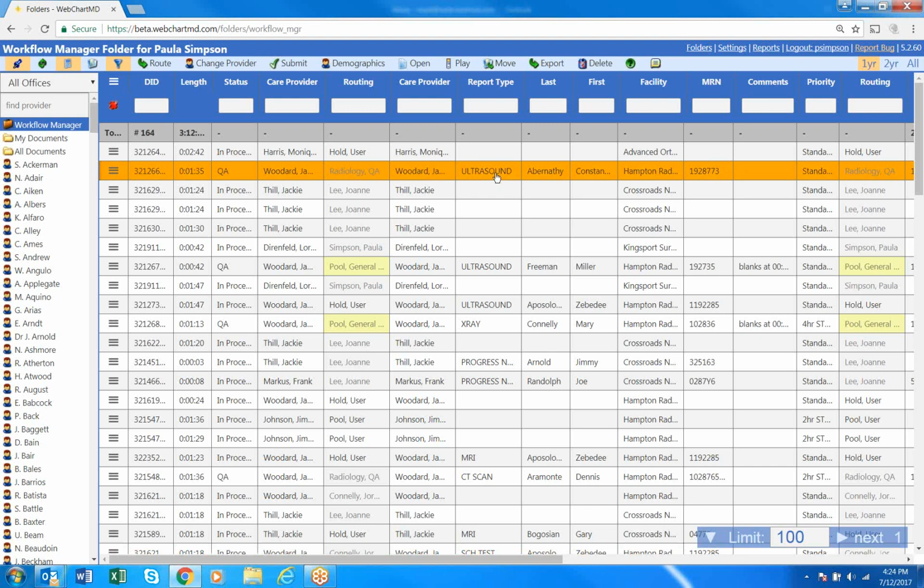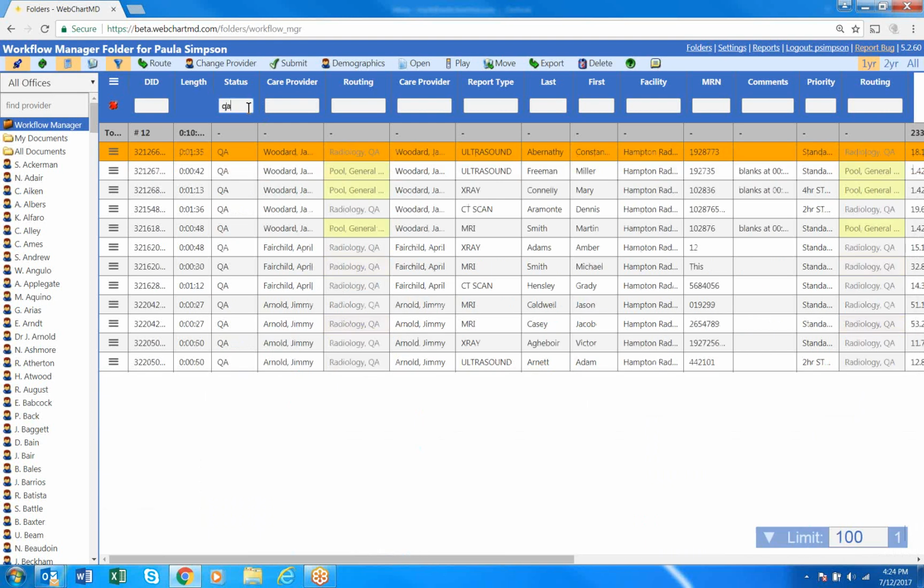And I'm going to come into the screen. I happen to be in my workflow manager at the moment. And let's come into our status filter and add QA so that I load all of my files that are currently in QA. And I've got a file here that shows on screen with a report type as an ultrasound that I need to change.